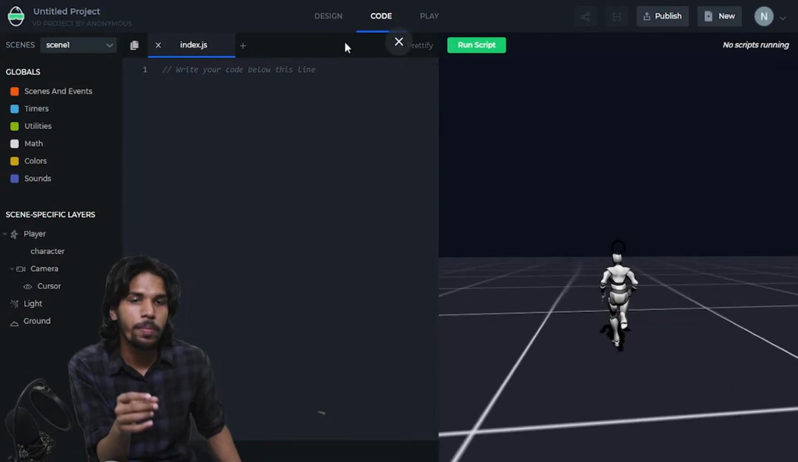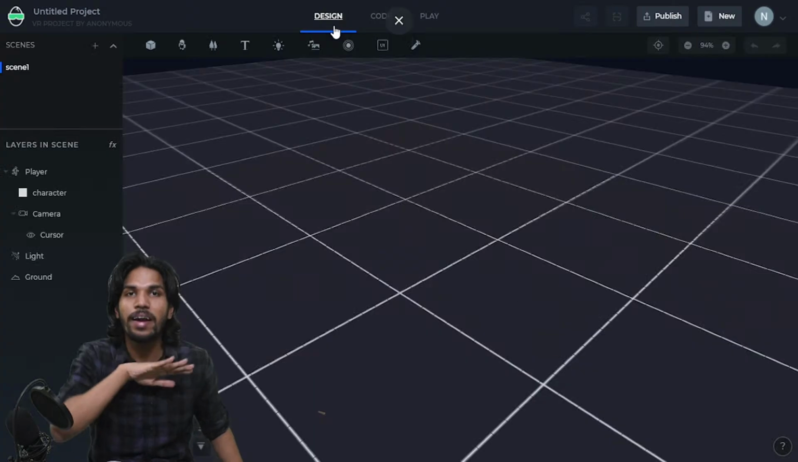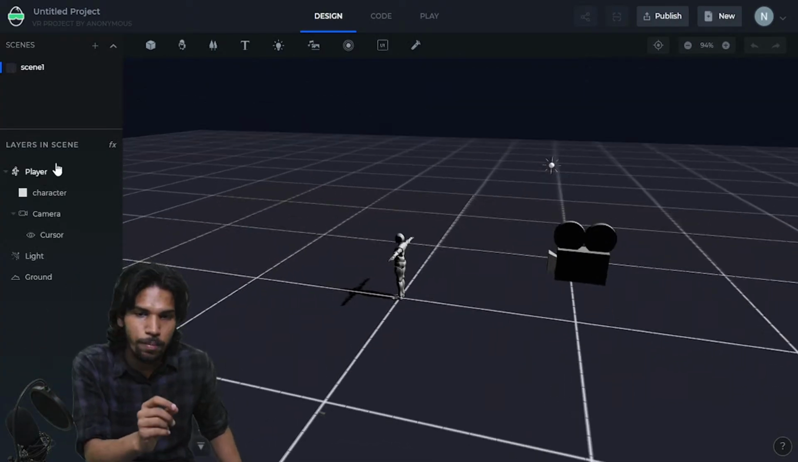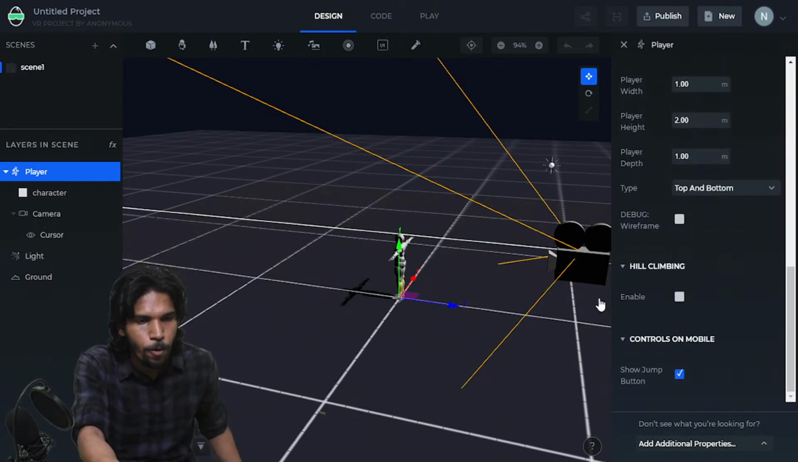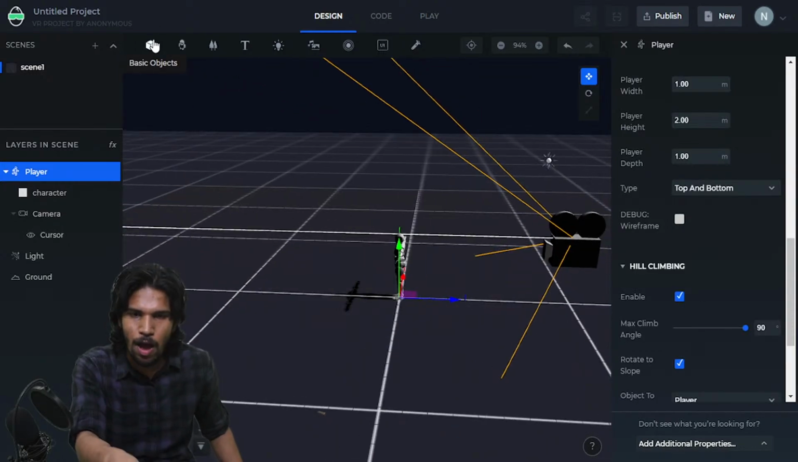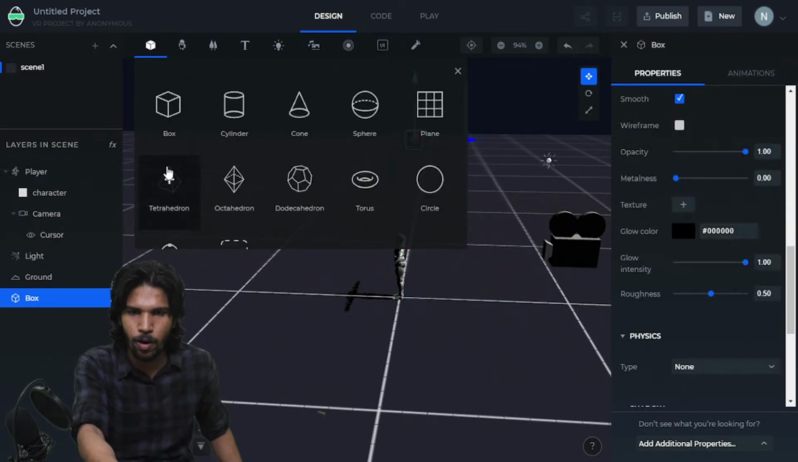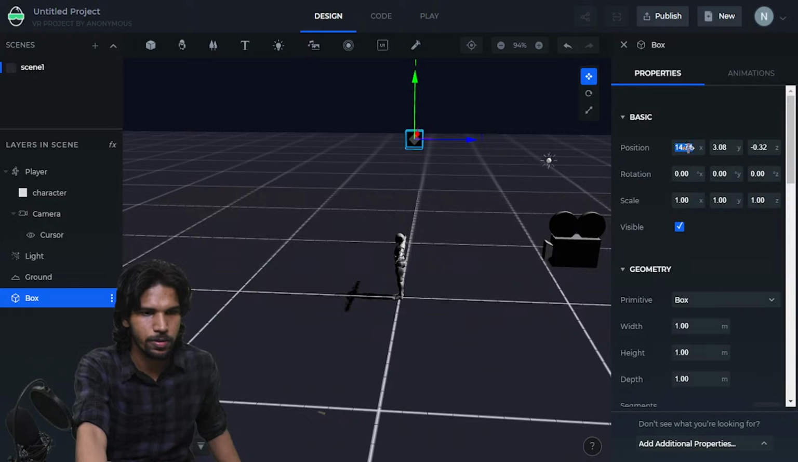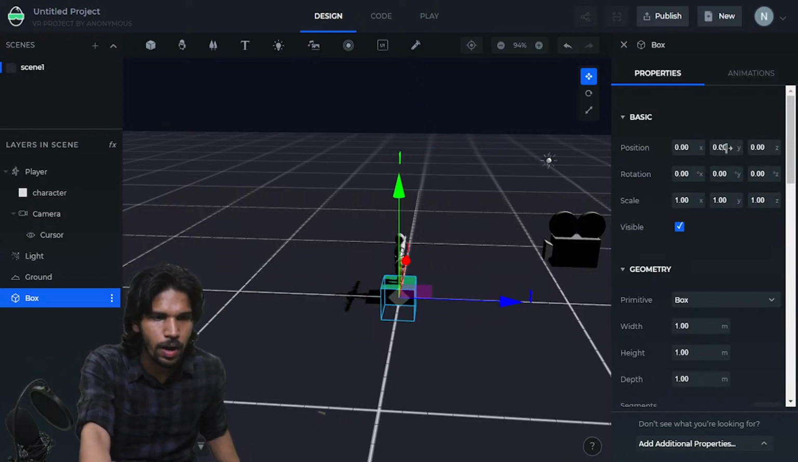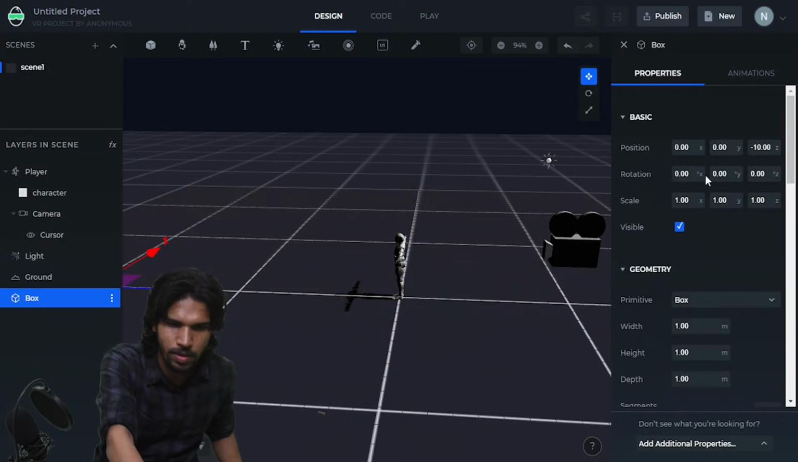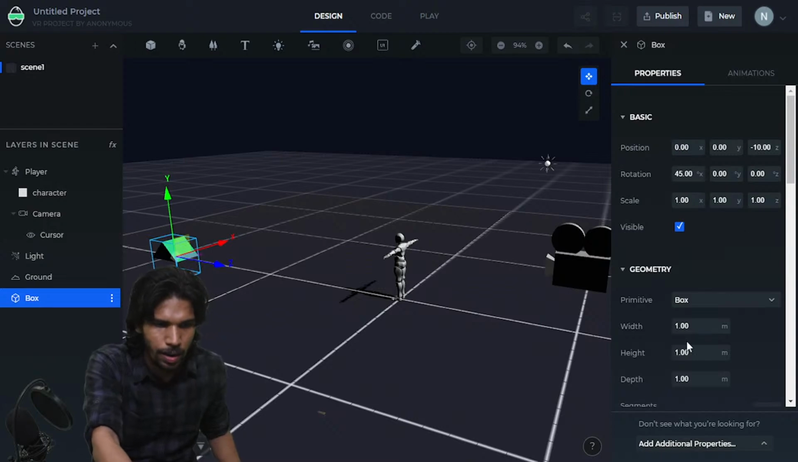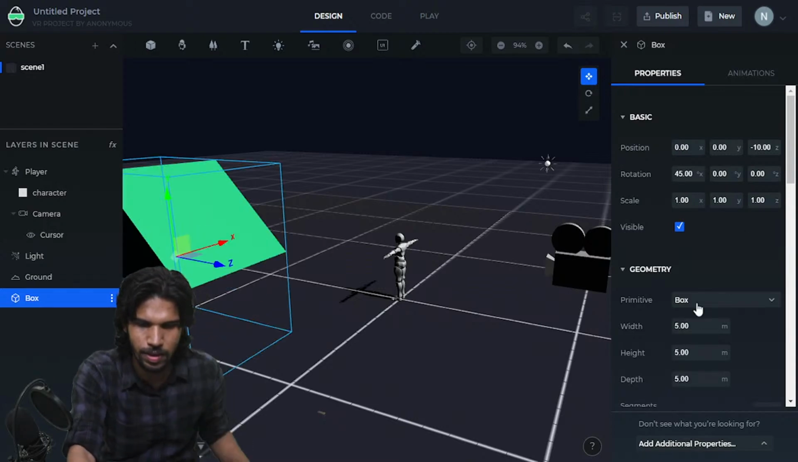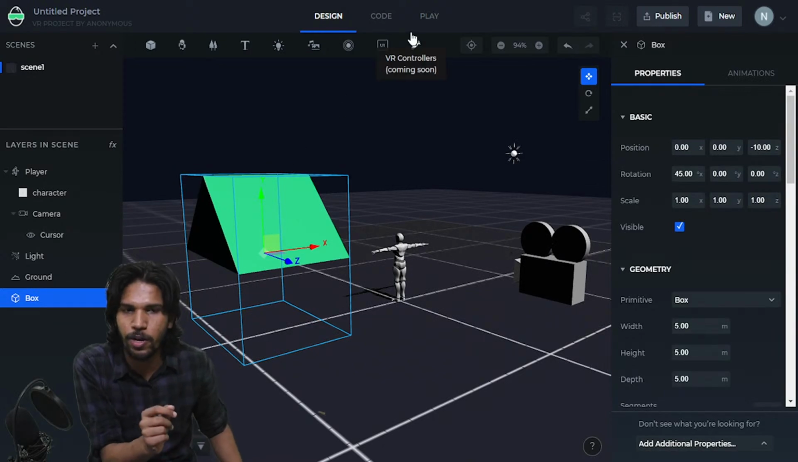Okay, so remember some of my obstacles had a ramp. My player right now will not move up the ramp. To make it move up the ramp, there is a property here in player called hill climbing. If you enable this, now I'll show you. Let me add a box to my scene at 0, 0, 0 and move it behind -10 units. I'm just going to rotate it by 45 degrees, and I'm going to increase its size. Yep. So see, there is a ramp in front of my player right now.